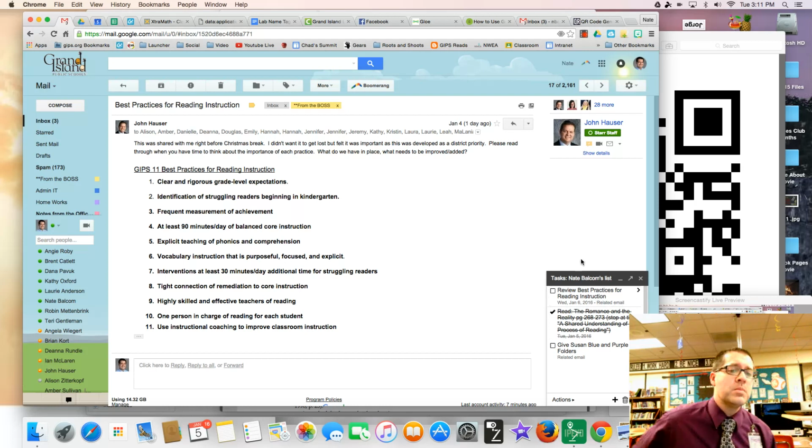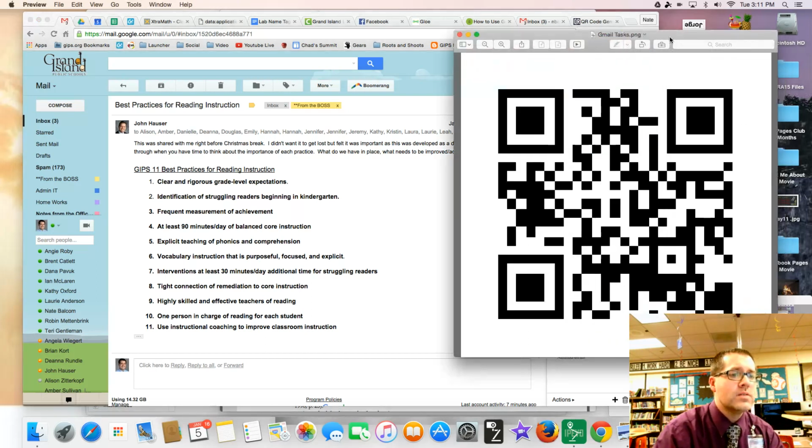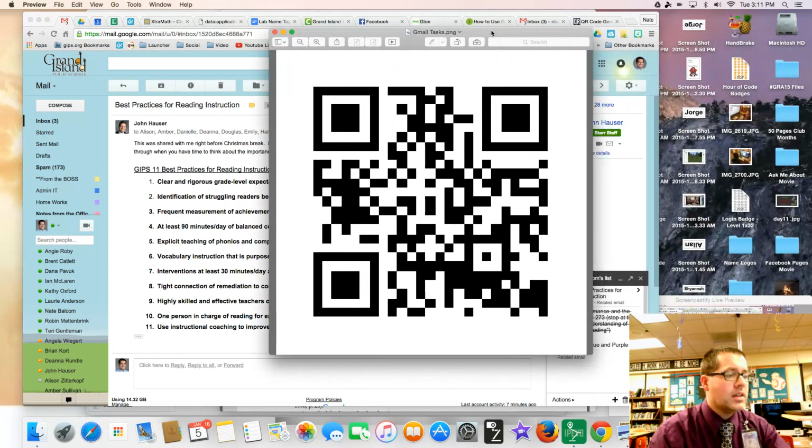Now it's also available on mobile. So if you want to have your smartphone ready and your QR code, there's not an app for it. So you'll just have to use the website, which is gmail.com/tasks. Or if you'll scan the QR code that's in this video, it will take you to the tasks page.